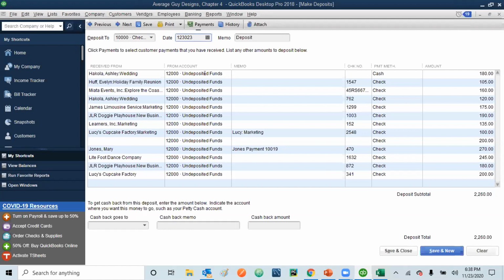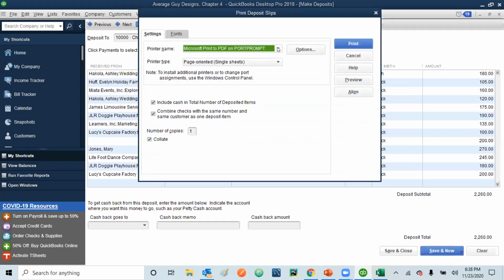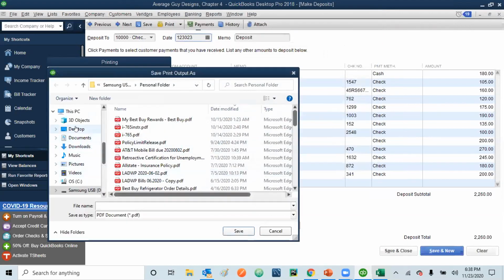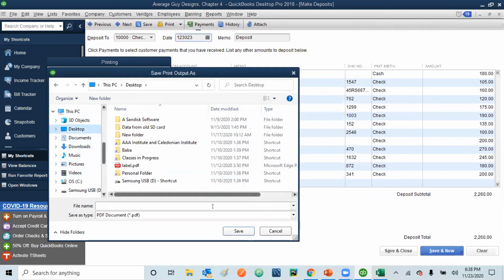Here we can also do one more thing: we can also see how your deposit slip looks like. Let's say if you want to print a deposit slip from your QuickBooks, you can also do it. You can see here, print, click it, deposit slip. So you can just click this part, and then it will show you. Let me save it as a PDF, and then I can just show you once it is created. So let me do it on desktop.